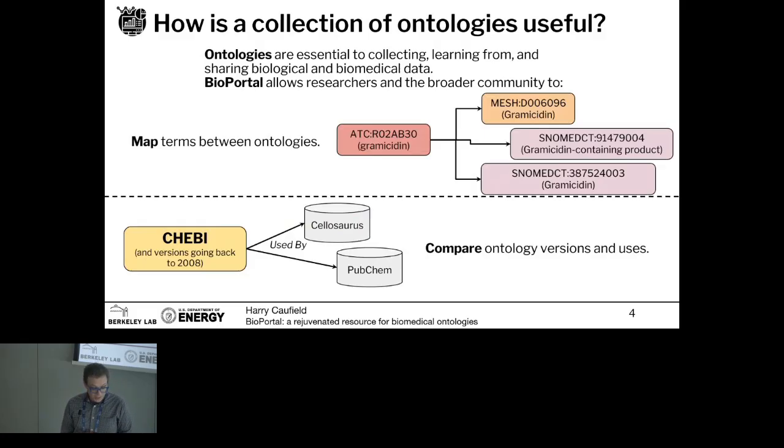Of course, with a resource like BioPortal, you can also map the terms between ontologies more broadly. In this case, we see that ATC term for gramicidin maps to one in MeSH, and actually more than one in SNOMED CT. So depending upon your needs, maybe one is more appropriate than the other.